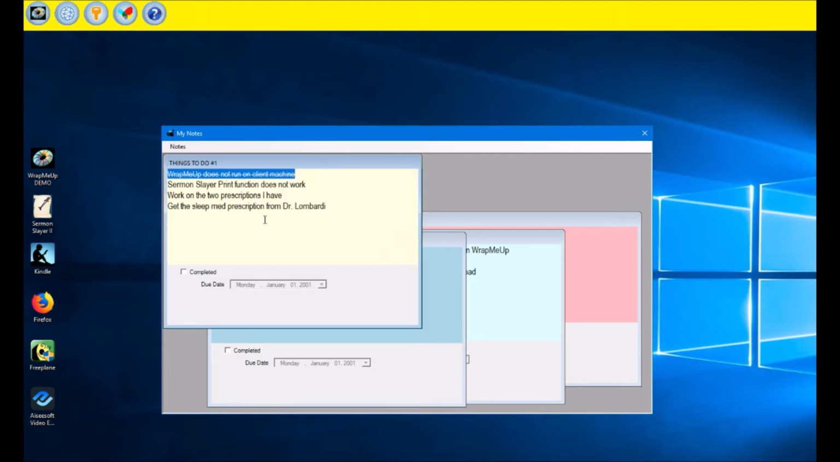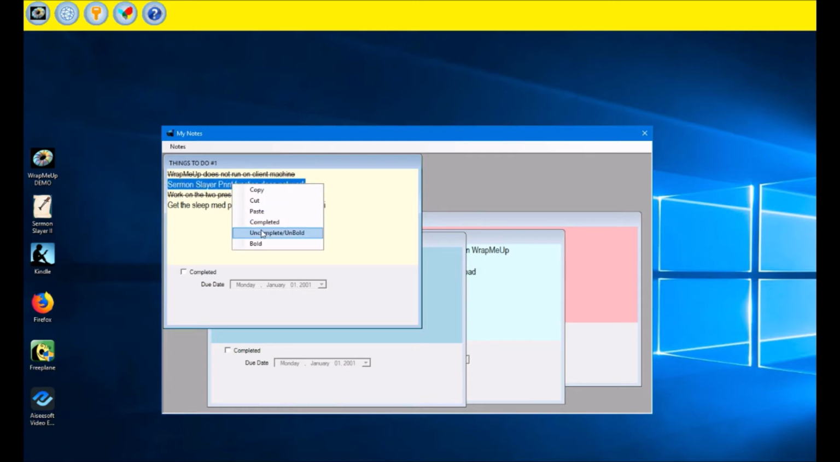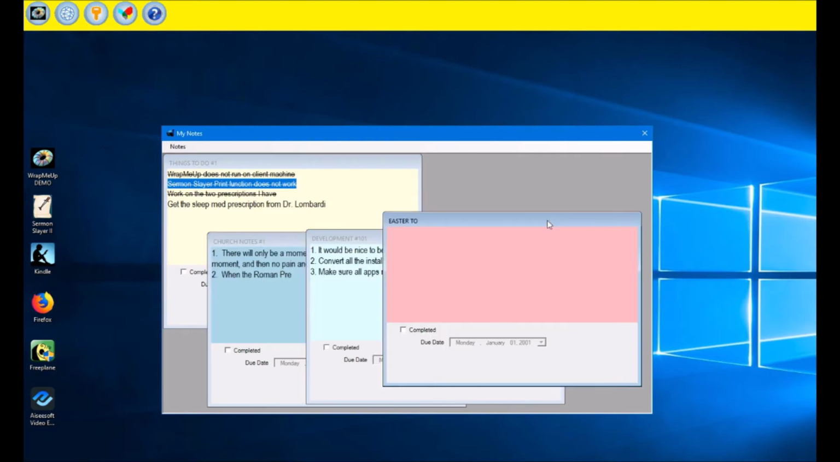I have 2 prescriptions, and I received them both, so I can cross that off. Get some sleep, not doing really well there. I did get some meds, but still not sleeping much. Did fix the Sermon Slayer print function, so that's been completed. And so you can have as many of these as you want.